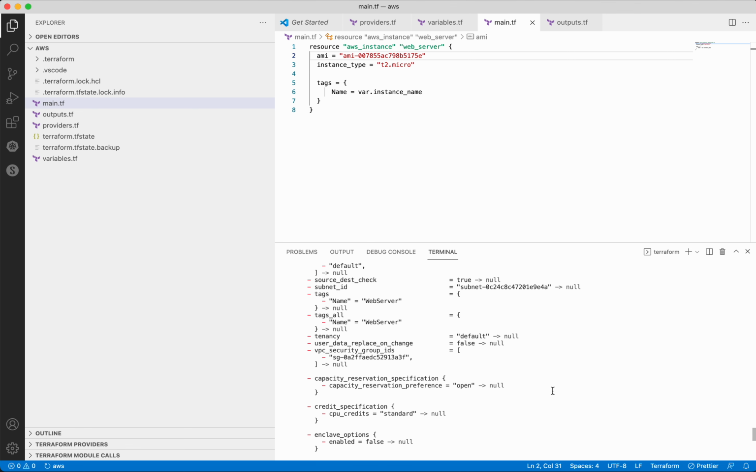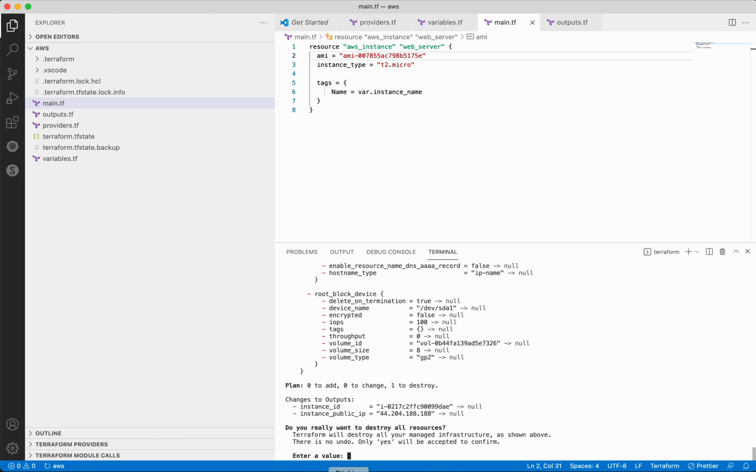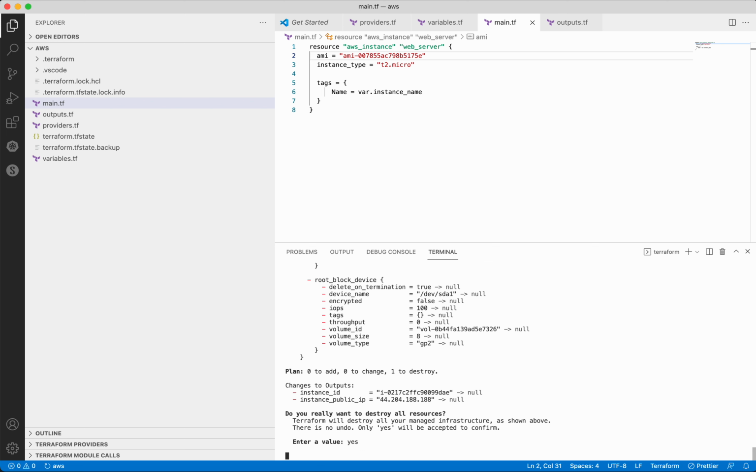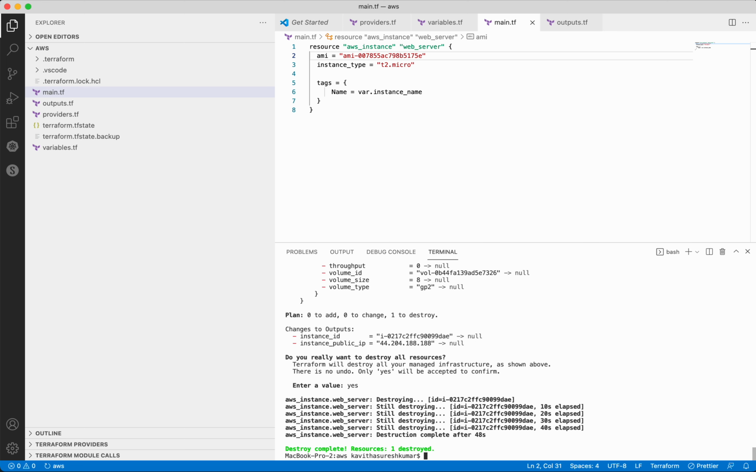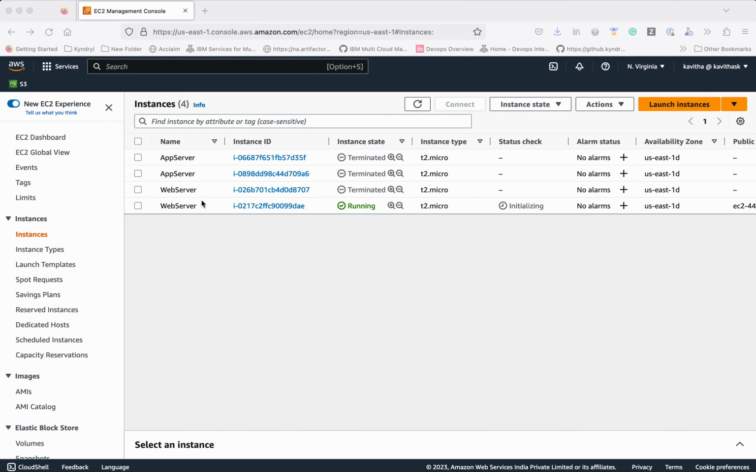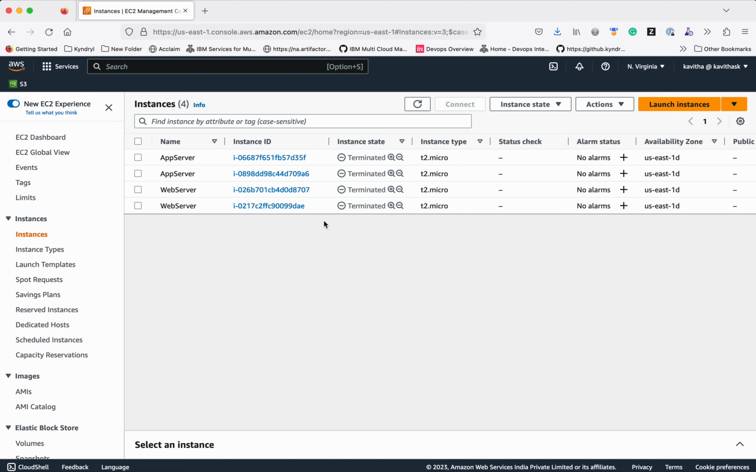So again it has created the plan which talks about the instance will be destroyed. So let's provide the approval. So you can see here it changes the output of the instance ID and public IP to be null because we are deleting this instance. It's deleting the instance. So it has successfully destroyed. Let's go and validate that. So we can see that it has even terminated the other instance.